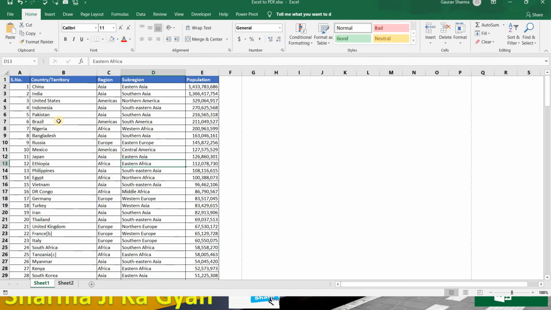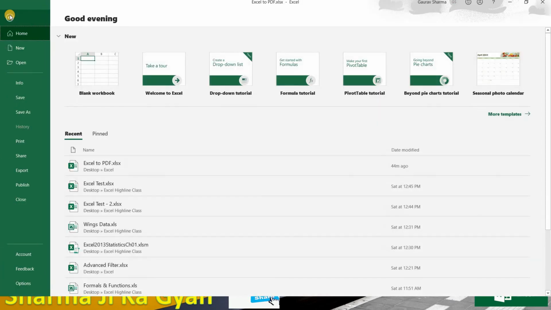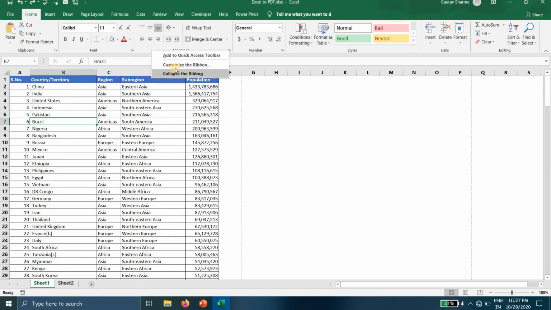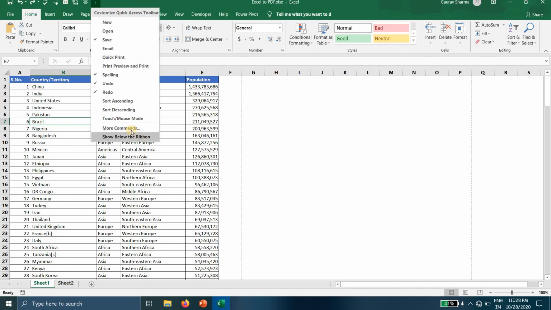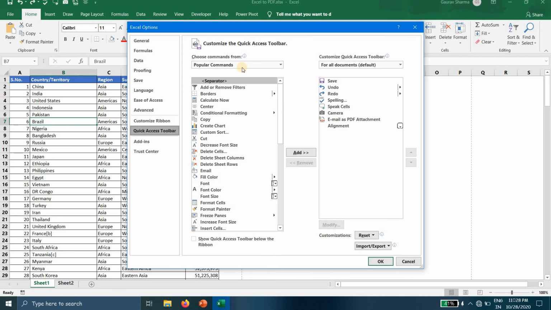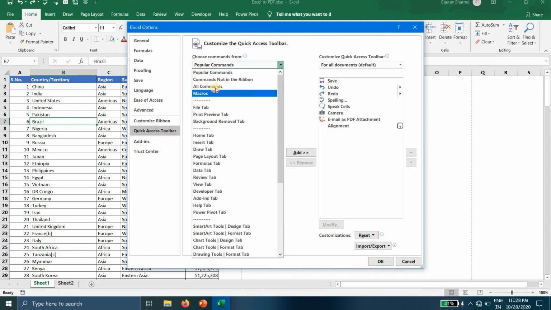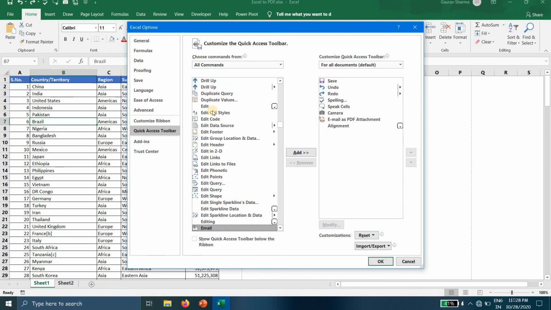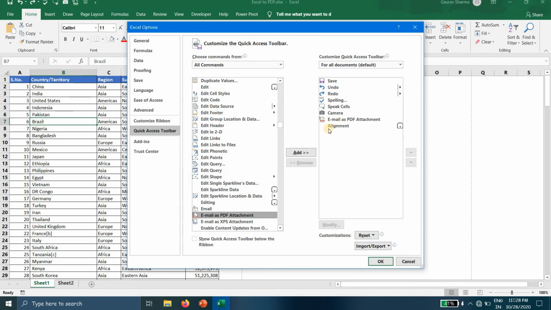I want it with restrictions, because with a PDF no one can change it. Okay, you can share it. But in Excel, if someone wants to change, they can change and forward it. So with the PDF, because you have to convert it, we have the option available in the Quick Access Toolbar. So right click here, Customize Quick Access Toolbar, or else we have the option More Commands. In More Commands, you have to select from All Commands, then Quick Access Toolbar, Email as PDF. So this is the option, Email as PDF.